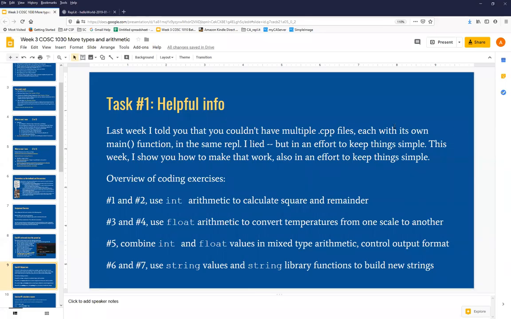Hi guys, this is Anne with a quick anagram on this week's multi-exercise coding task. This is task number one in your slides, and you have seven small programs to write.